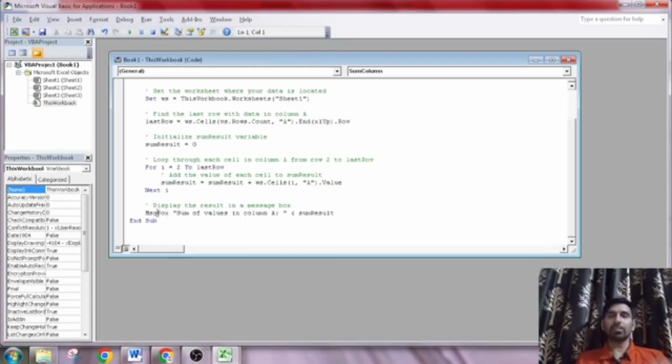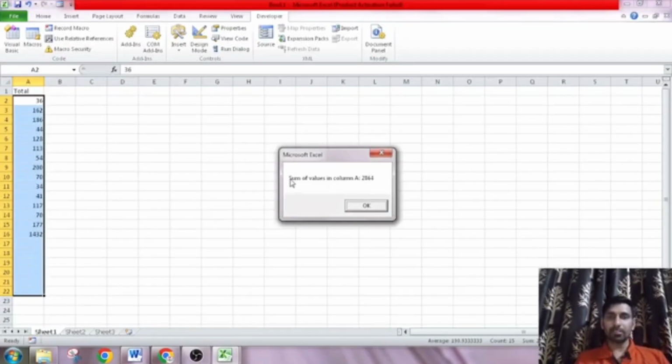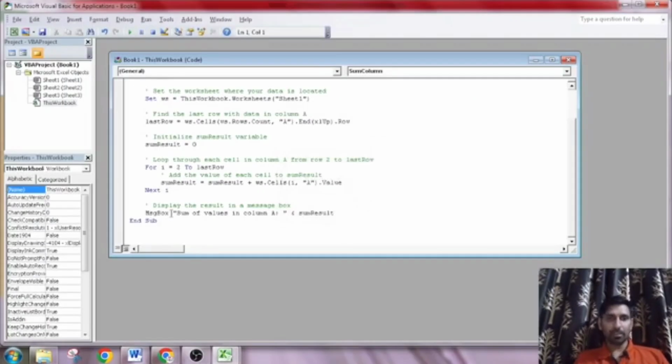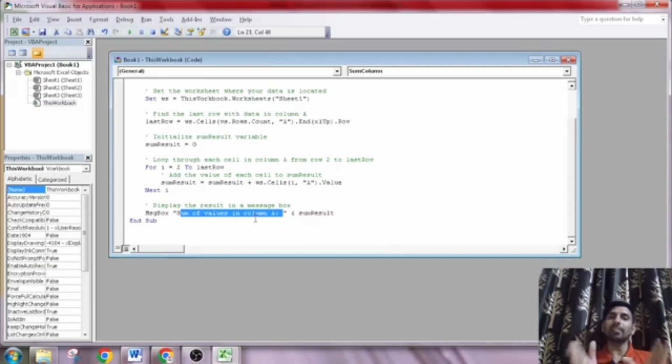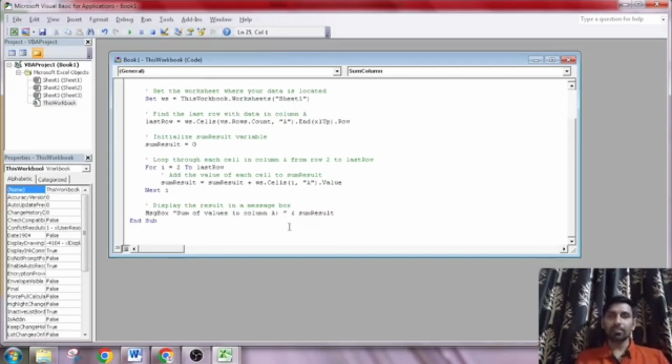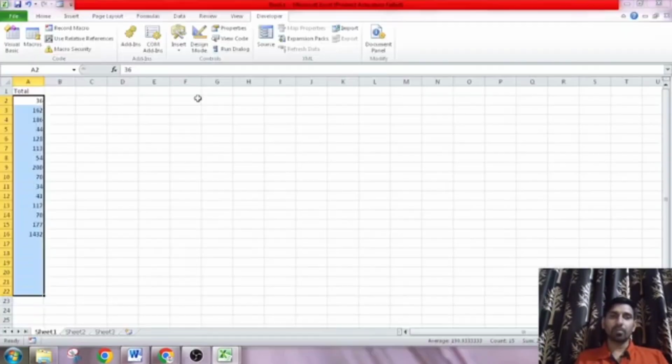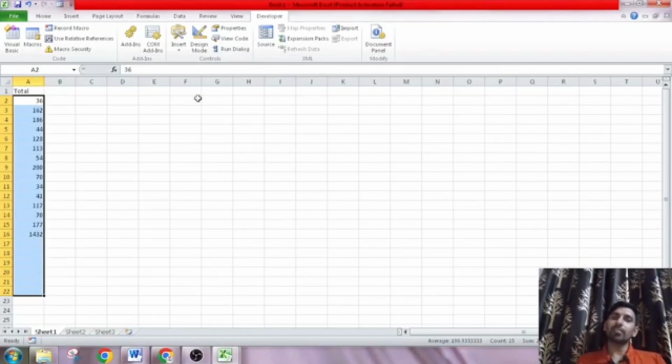A message box means that if we write something in the code under this, it is shown as a message when the result comes. Suppose in this case when we press F5, it shows the sum of values in column A. If we write something under this, it will show with the answer at the time of result. Got it? So this is the complete code, and last it is closed by End Sub. Now I hope you have understood what we wrote in this code.